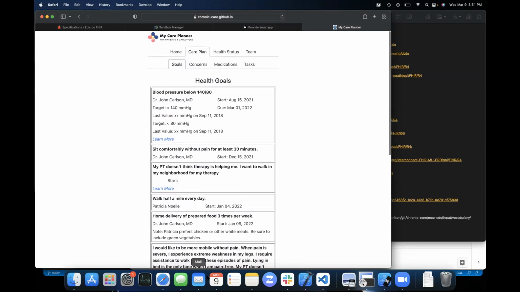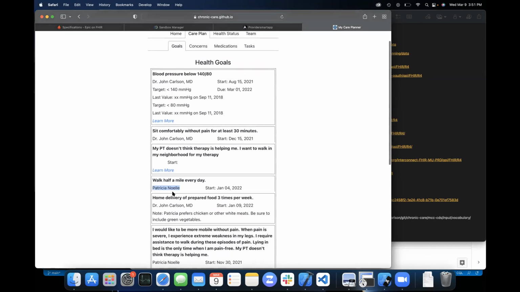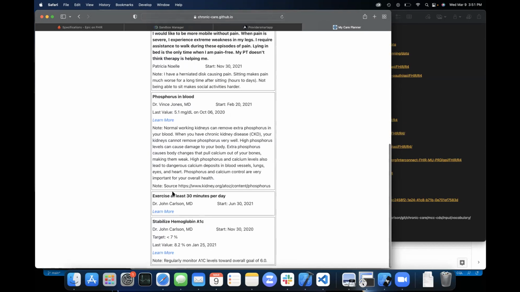It's going to go really fast here, but looking at the goals, we're putting quite a bit of effort right now into how goals would be presented, including goals that are general text as expressed by the patient. So this was a goal added by the patient or caregiver, simply saying, I plan to walk half a mile every day. Other goals are quantified and measurable, such as an A1C goal with a target of less than 7%. And this application, using the LOINC code, looks up the most recent observation corresponding to that target and says that the most recent value as of January 25th was 8.2%.